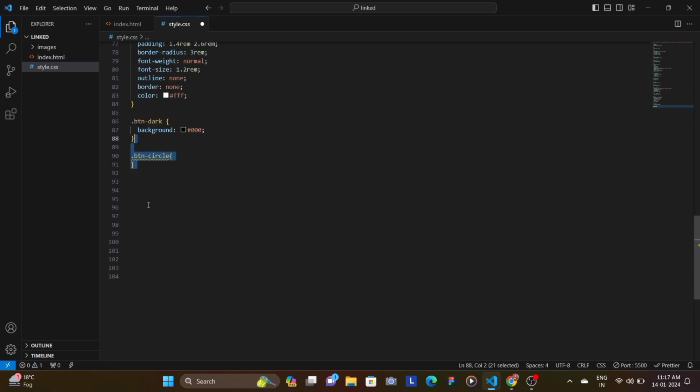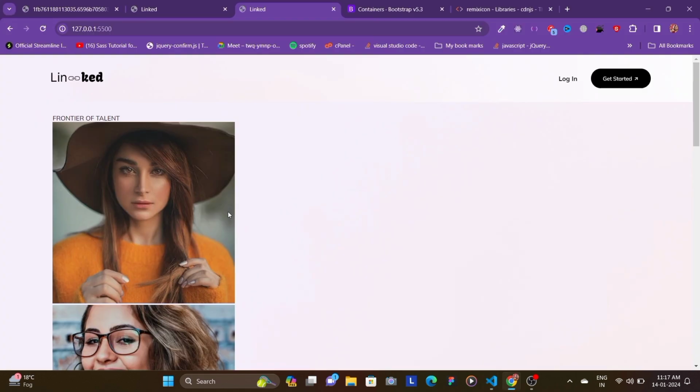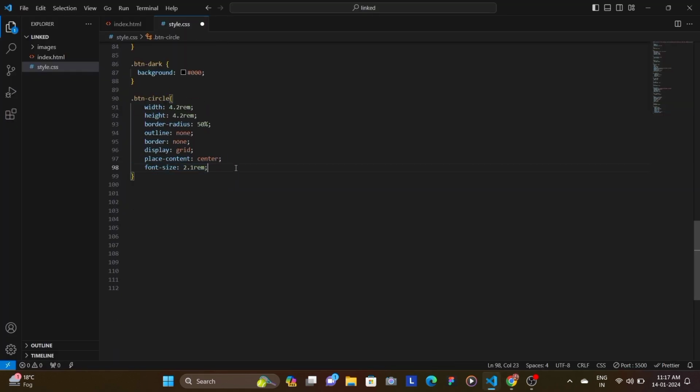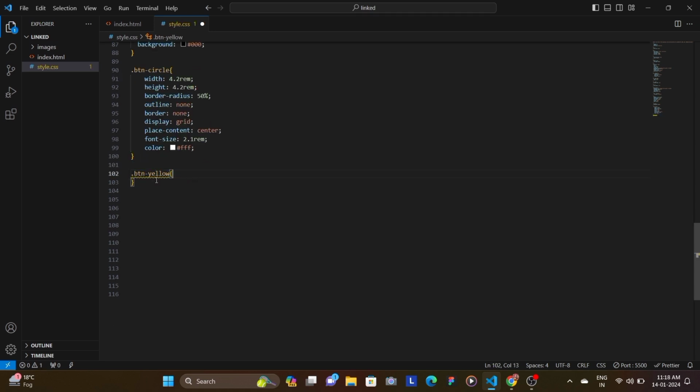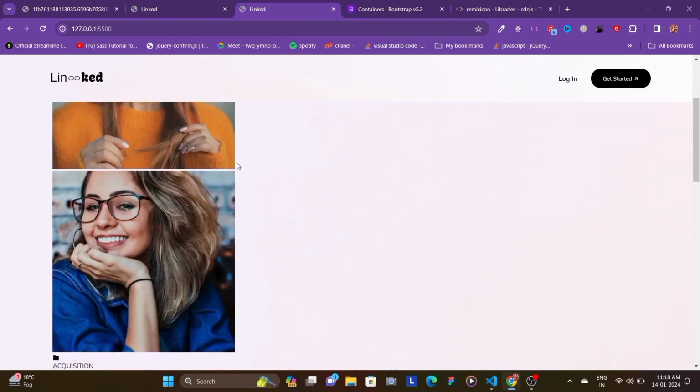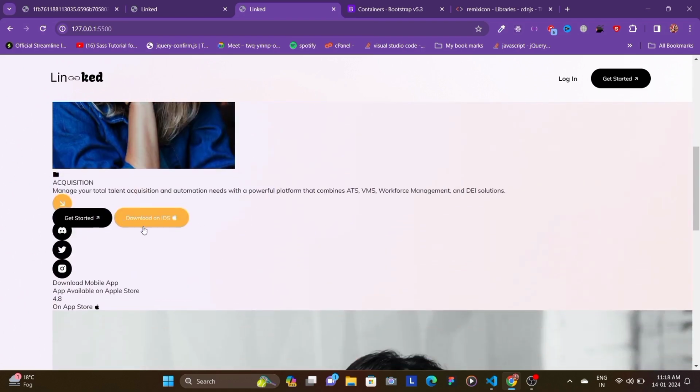And then you have BTN circle, width, height same, since this is going to be in circle. And then you need the border radius to be 50% with outline and border. Then you have display grid with place content to center. Font size of 2.1 rem. Color white. And then BTN yellow, the yellow color. Let's look at the circle buttons. So you see we have these buttons ready.